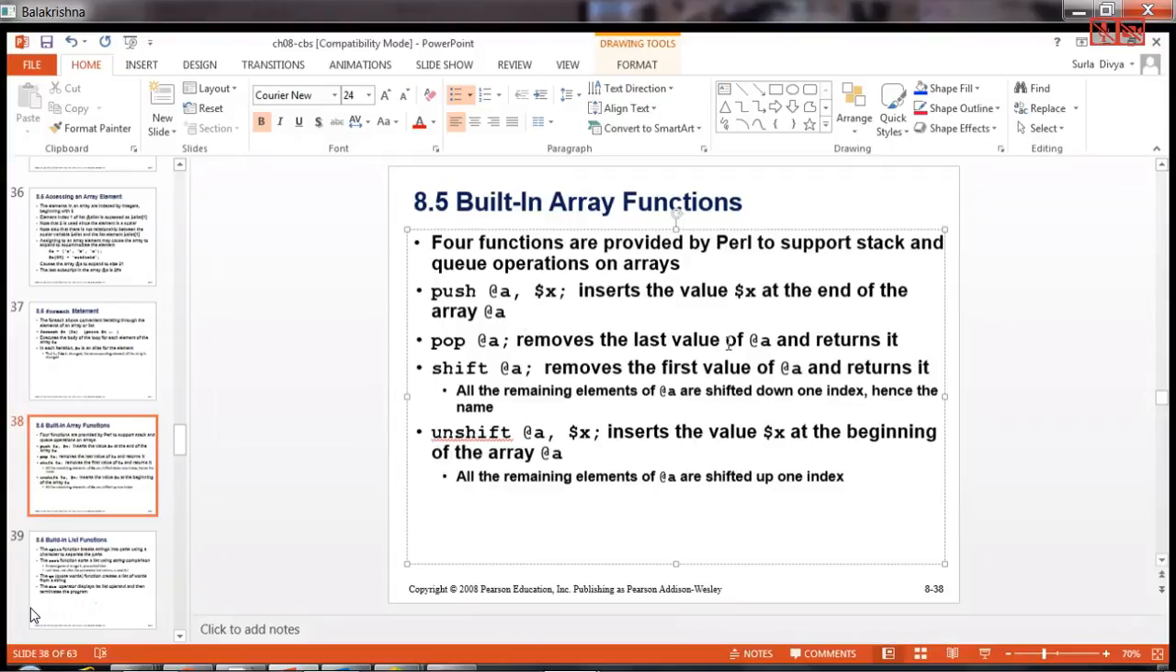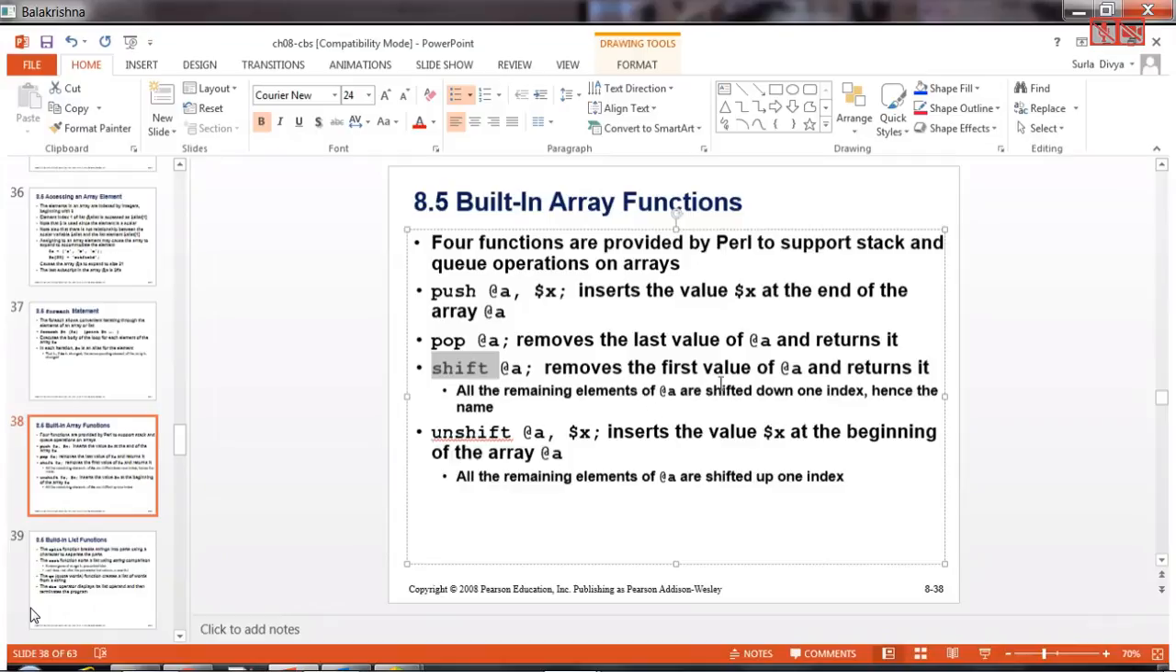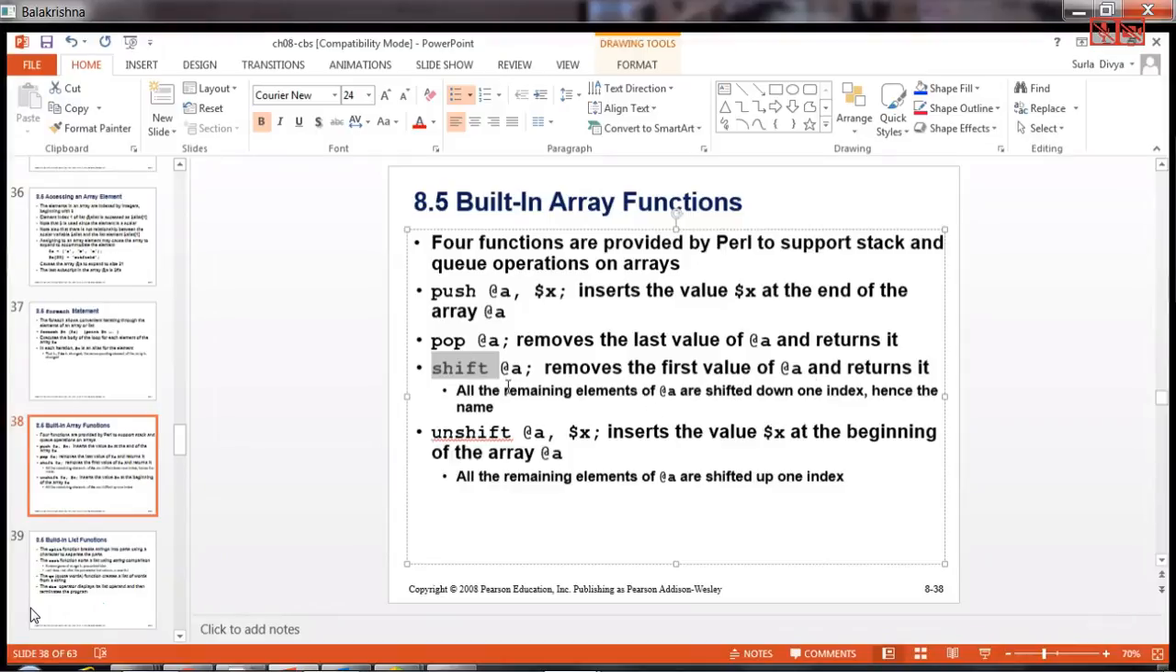Similarly, pop removes the last value of the array and returns it. For example, we inserted 10 just now, and we popped it. Now shift, what will it do? It will remove the first value of the array and returns it. Why is it called shift? Because all the remaining elements in the array are shifted down one index. If I have, let's say, 1, 2, 3, 4 in the array, the moment I do shift, 1 will be popped out. So what will be remaining? 2, 3, 4. If you keep on shifting like this, the array becomes empty.